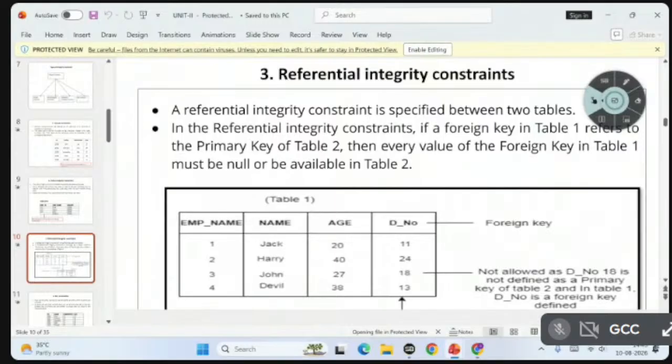Understood foreign key? Yes or no? Taking the reference from table 1 and making it a primary key for table 2. Simple definition. Clear? What is referential integrity constraint? It is specified between how many tables? 2 tables. That means in referential integrity constraint, the foreign key of table 1 is referred to as the primary key of table 2. Okay? Right.